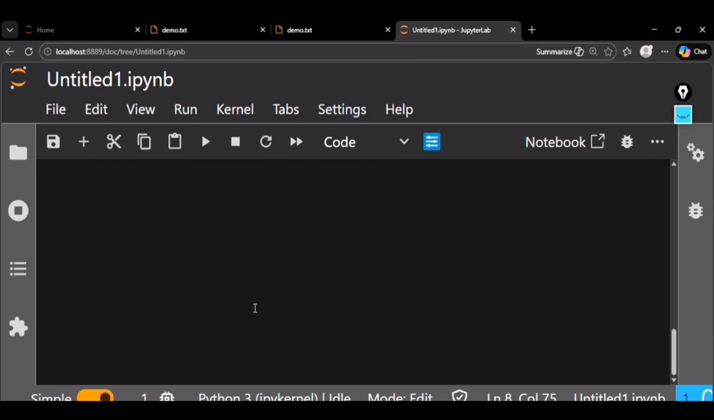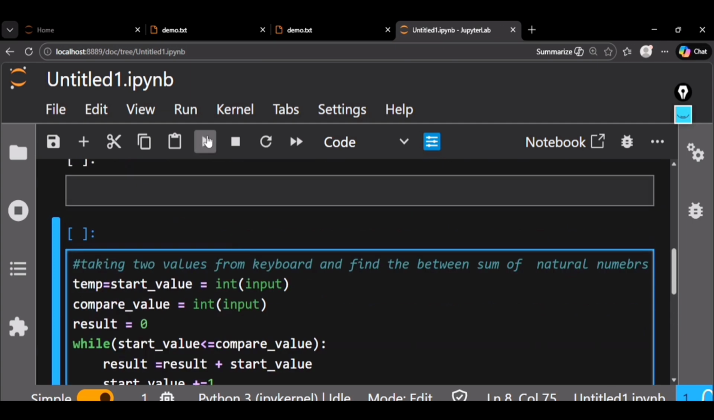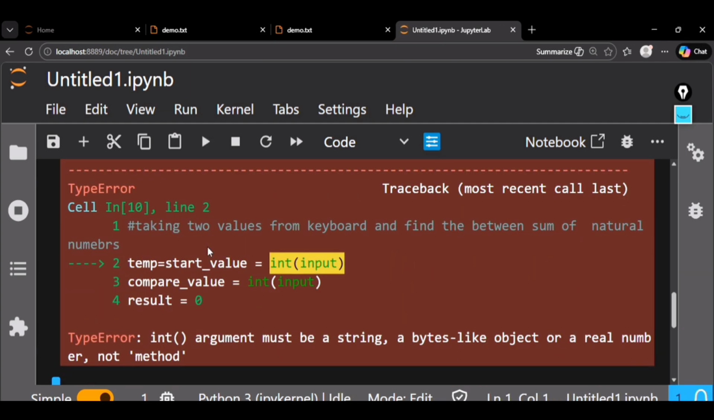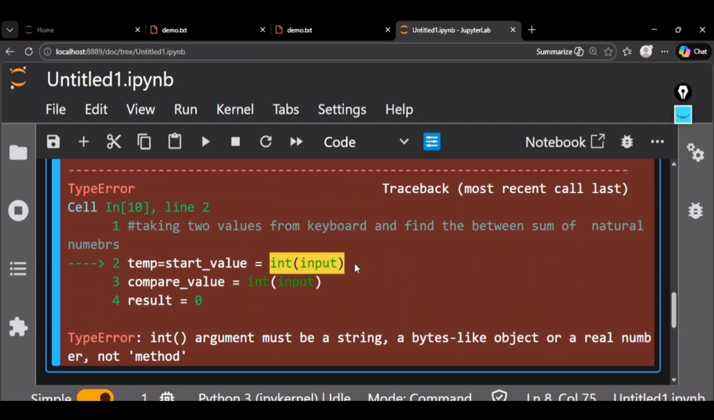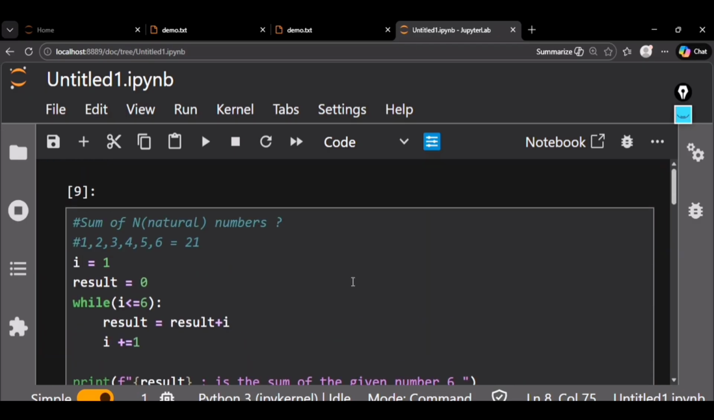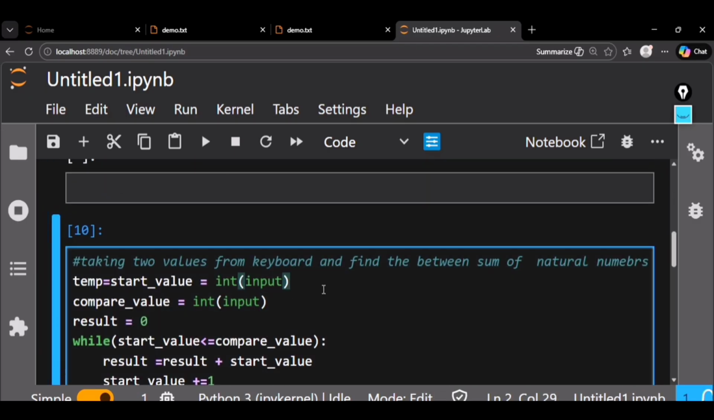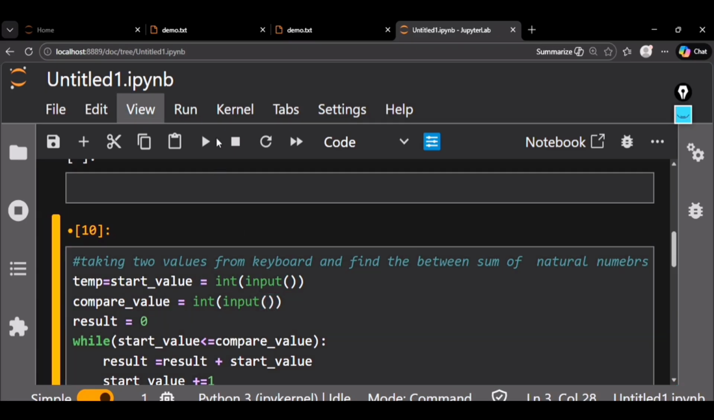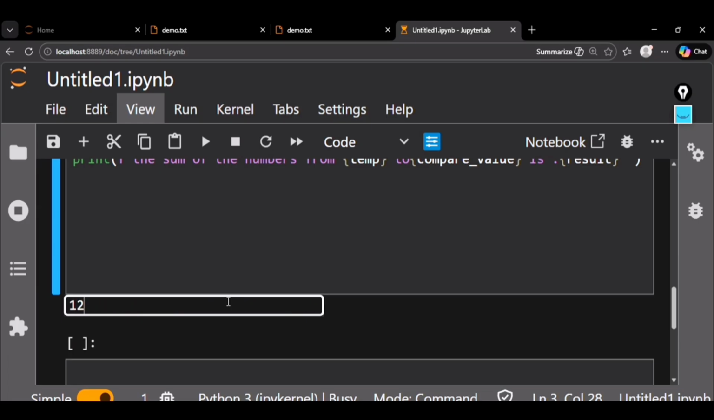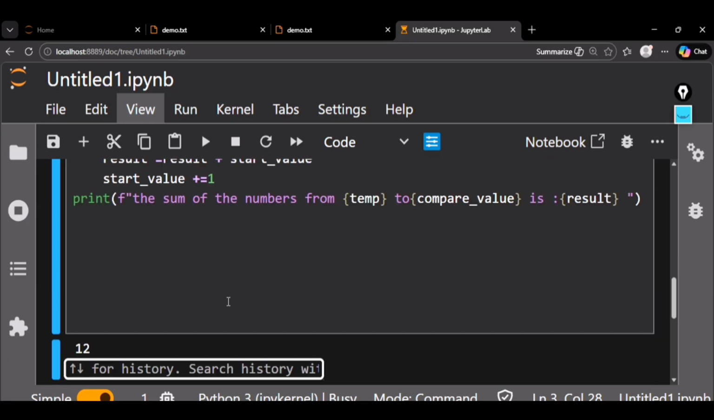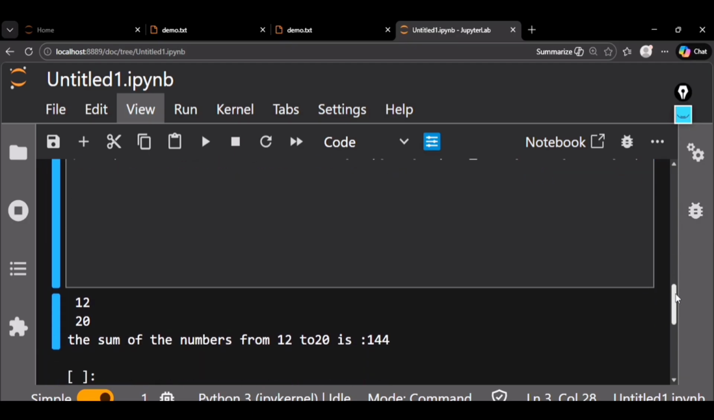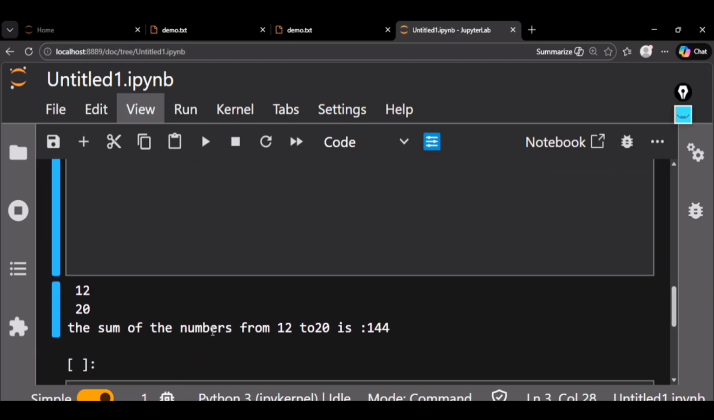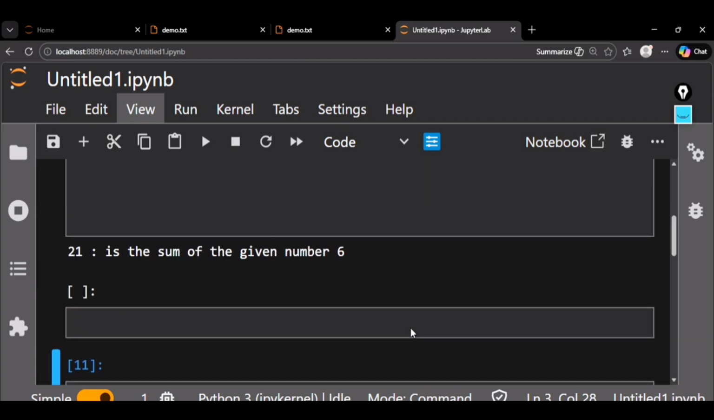So this is the way we have to code professionally. Then you get some errors. You just observe there is a parenthesis I have missed. Then go to int, so input is a method, right? Method symbols I forgot. So you just need to give values like 12 and 20. Then you can check it here, the sum of the numbers from 12 to 20.